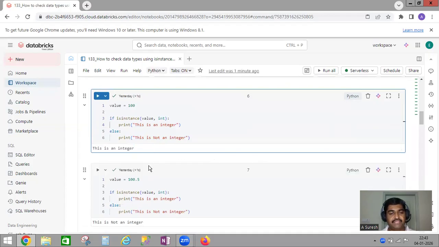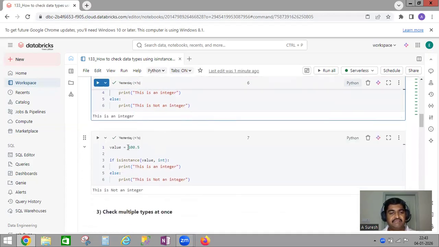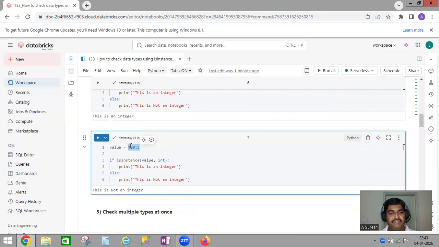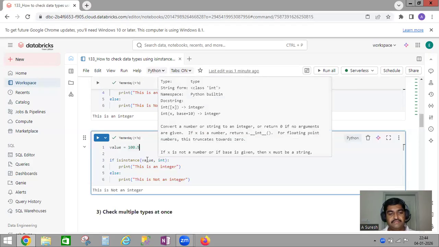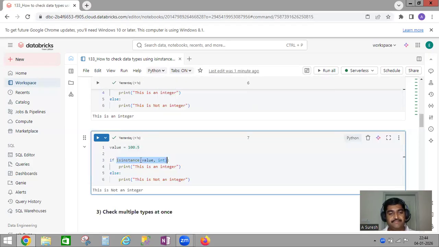And the same code I'm using here, I'm just changing the value to 100.5. So when you pass isinstance(100.5, int), 100.5 is not an integer. Actually that is float. So that means this will output false, which means the if condition is not satisfied, so it will come to the else condition and print "this is not an integer."